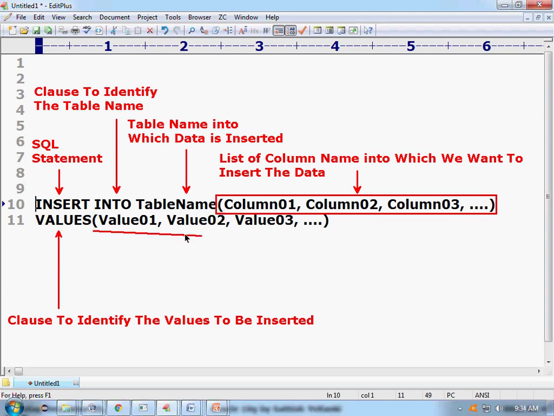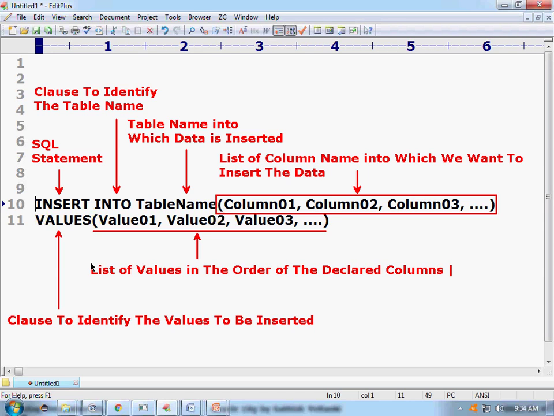Then you are having the list of values in the order of the declared columns, with respect to the specific data types as declared in the table. See, when you take any SQL statement, I cannot do this kind of work every time.